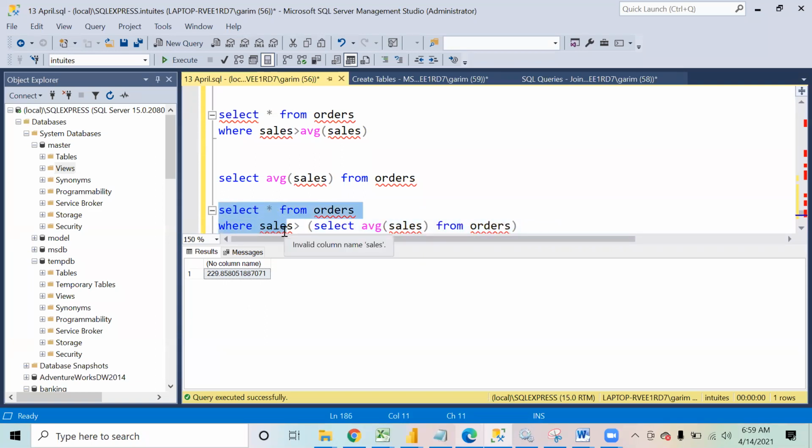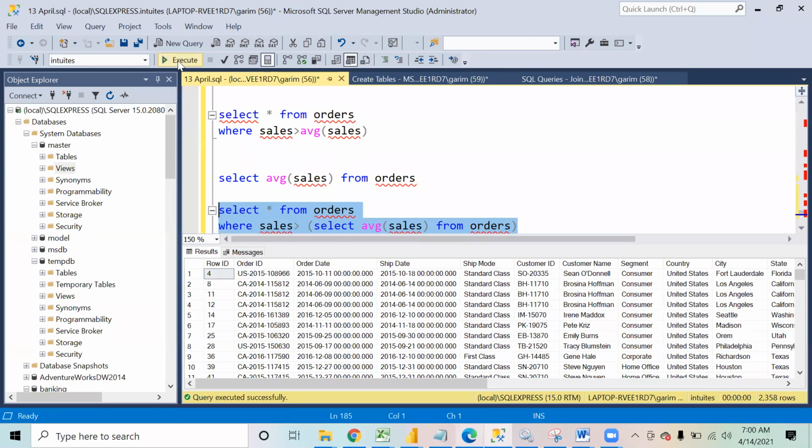When you have a subquery, first of all the inner query gets executed. When the inner query is executed, it gives you the same number. The output of this will be used as an input for the outer query. Now I am saying select star from orders where sale is more than 229, which has come up because of the execution of the inner query. If I execute the same query, this is going to work, and I get the same output.